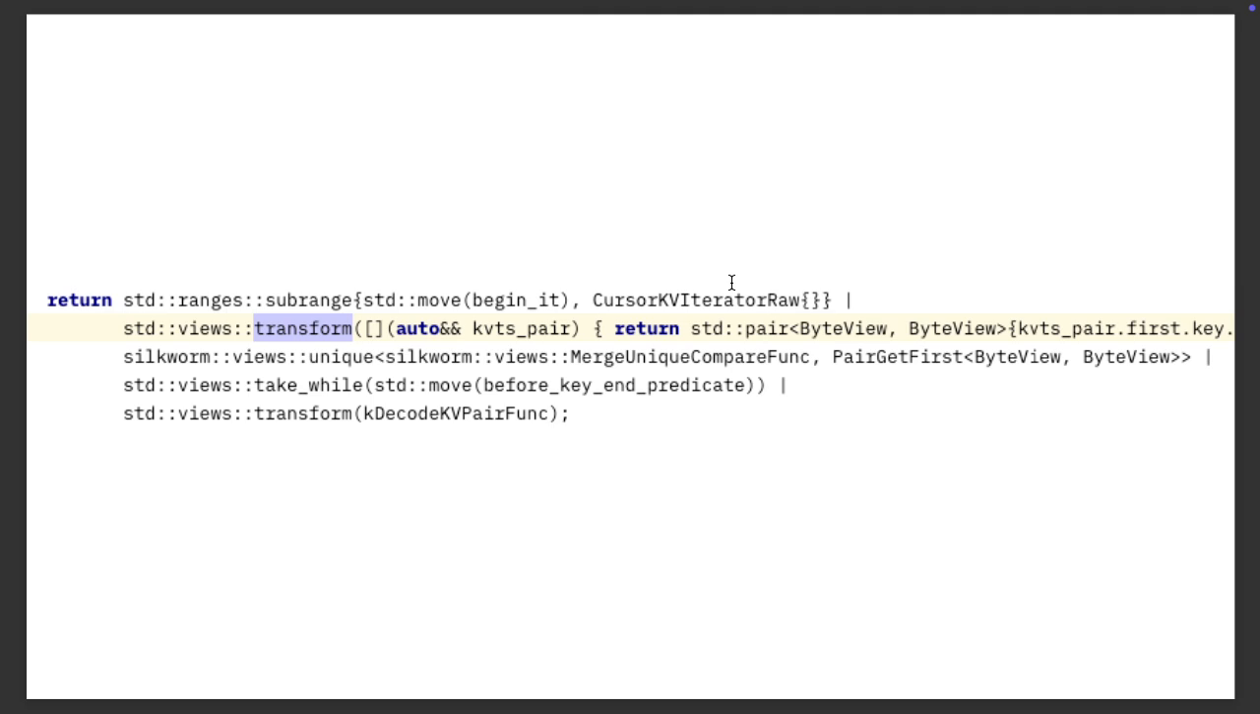And it has various operations which are called views, which can be transforming the data, or filtering. So in this case, it starts from some database cursor start, and each record has a key, a value, and a timestamp. Then the first transform extracts just the key and the value. Then unique will produce a sequence with all the keys being unique, so it removes the duplicates.